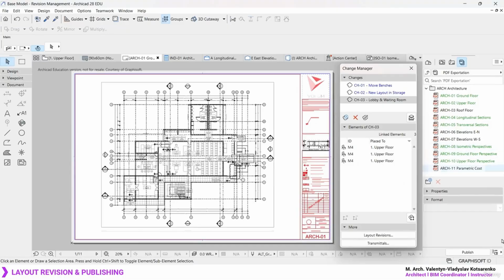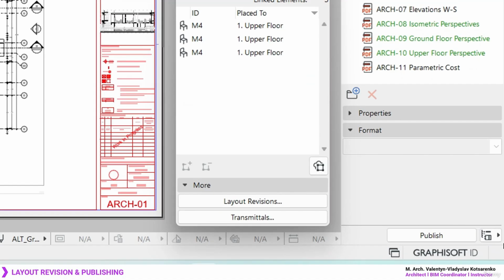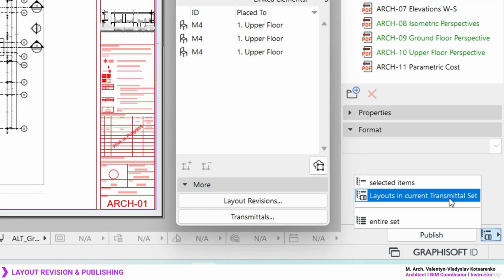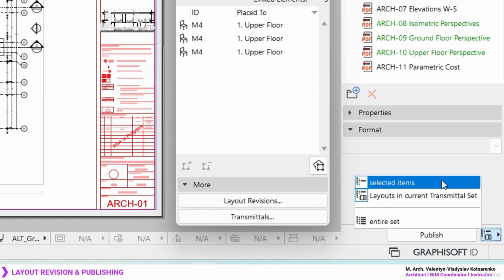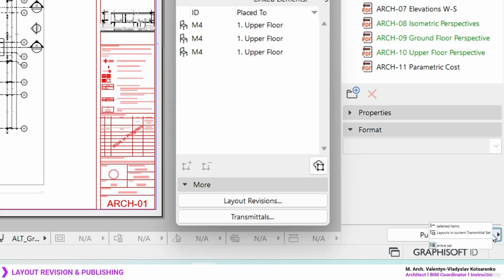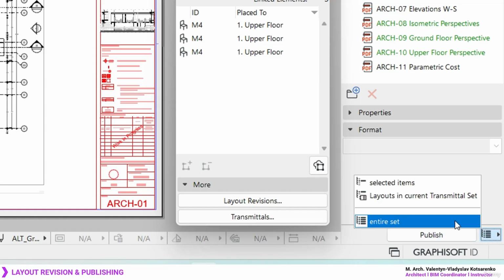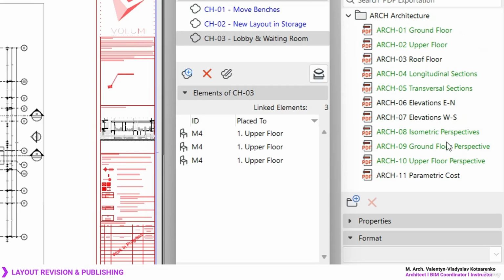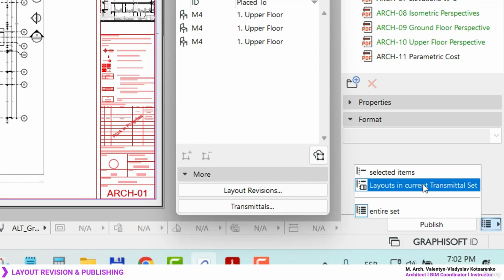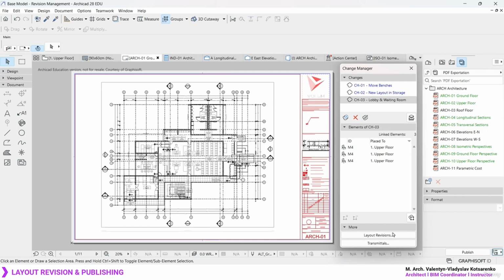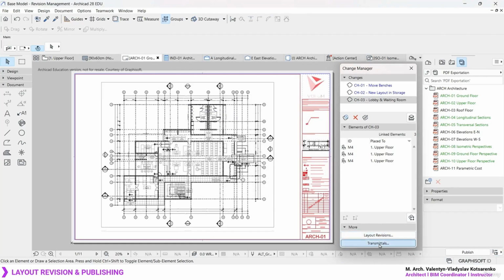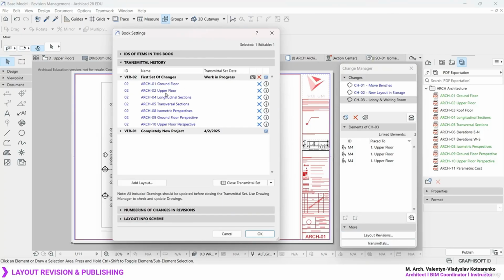Okay, you can also set right over here in the publish button, next to it you will find a small option. You can select which items you want to publish, whether you want to publish the entire set, which is going to publish pretty much everything, or you can also select this option which will only publish everything marked in green. You select layouts in current transmittal set. So having created the layout revisions, having checked out this option over here, in the transmittals we only got these layouts that are published.